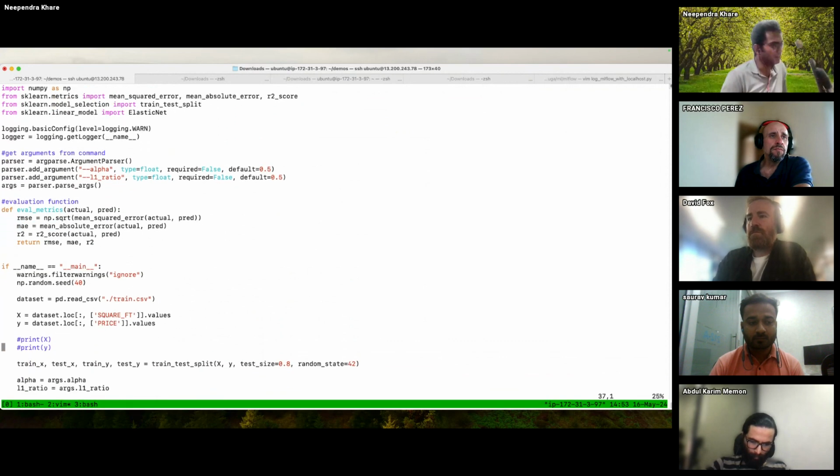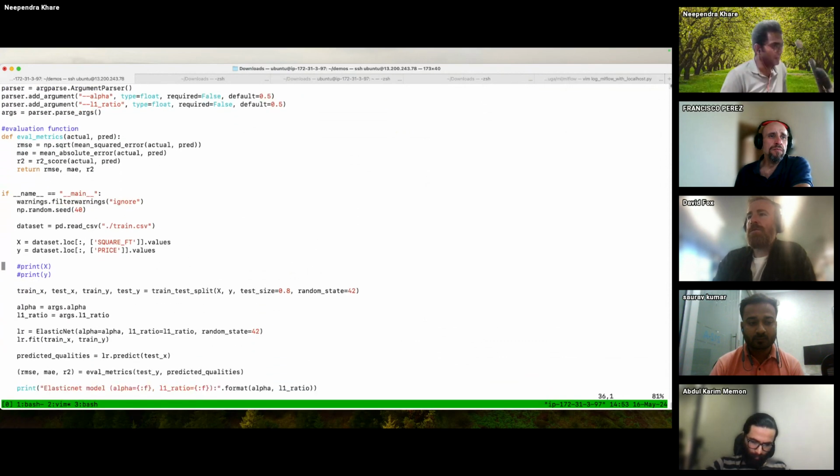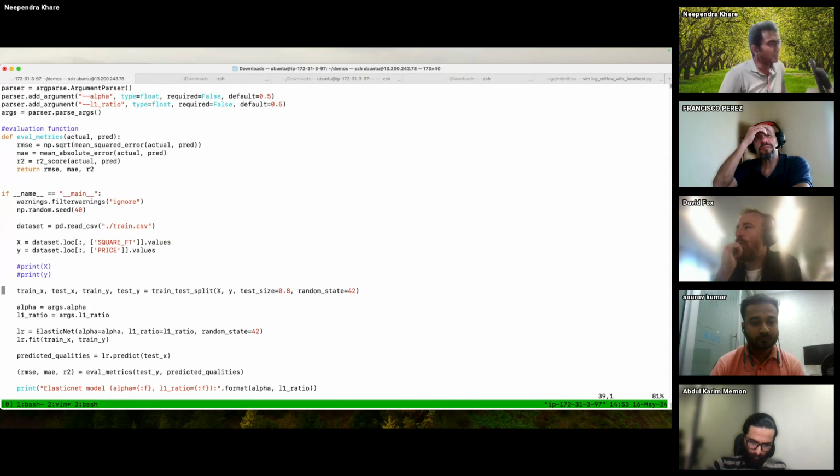I'm having some CSV file which has my data, and then we are using this to split the data set for training and testing purposes, and then we are using ElasticNet. It's a function, an algorithm, through which we can train our model. So that's what we are doing here.